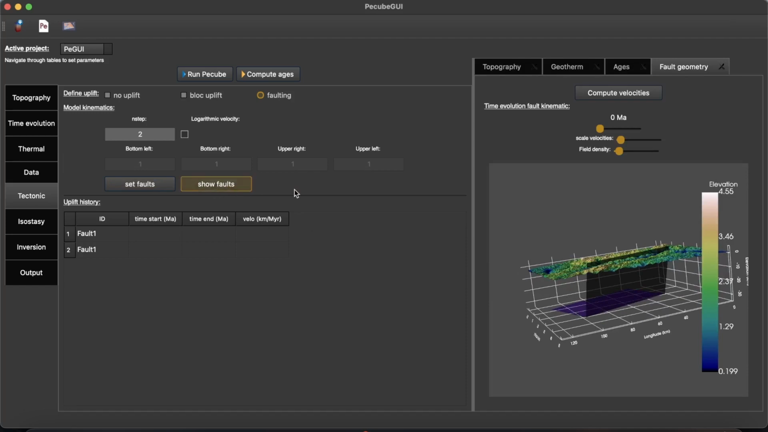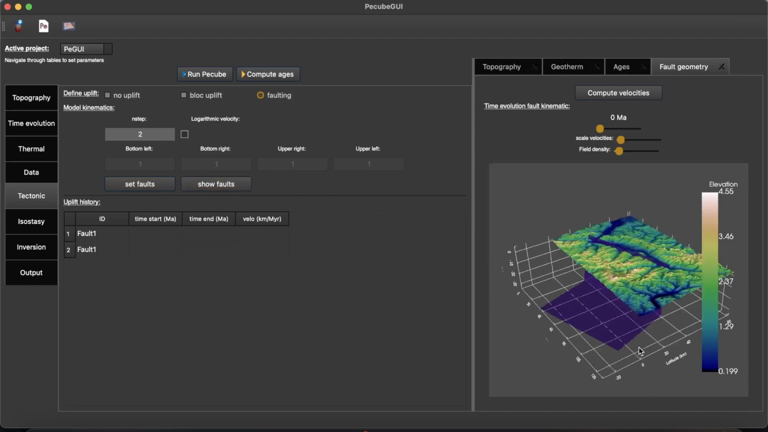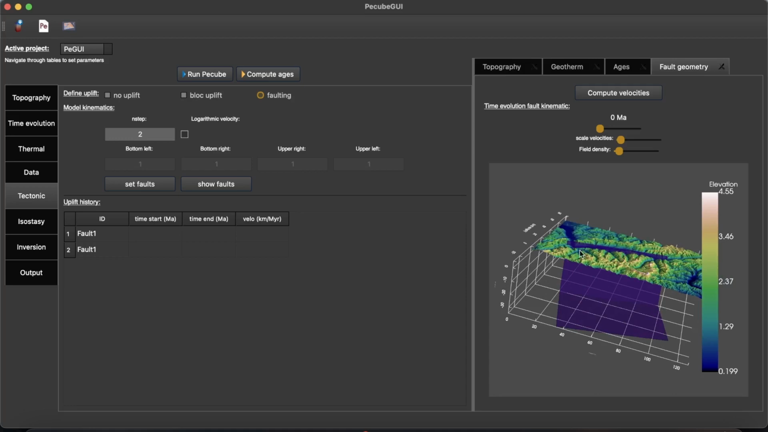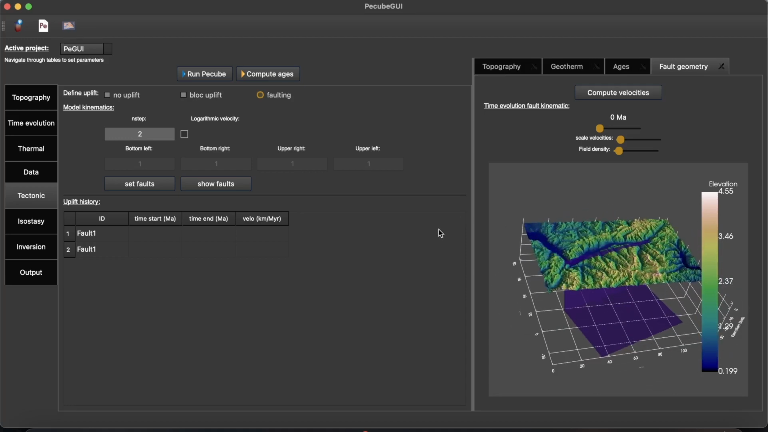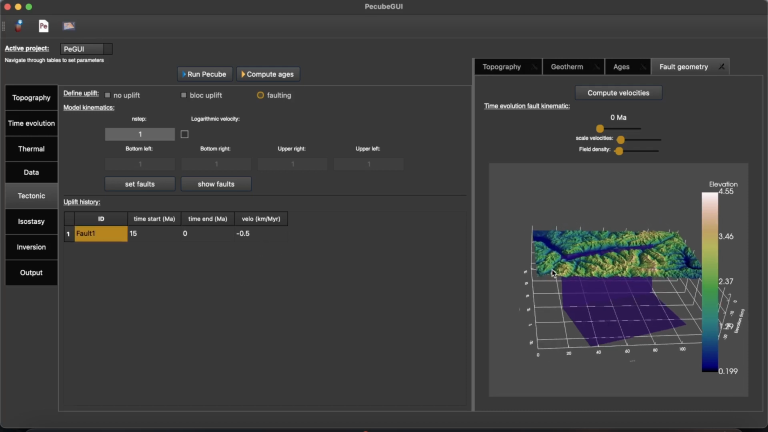So if we click on show faults, we have this tab that appears, and we can visualize our topography with the fault. Looks great. Okay, and we can define our kinematics here with this table that updates according to the number of steps you want. Let's say we have from 15 to 0 constant velocity, slip rate along the fault. Let's say minus 0.5. Minus is for the thrust faults.